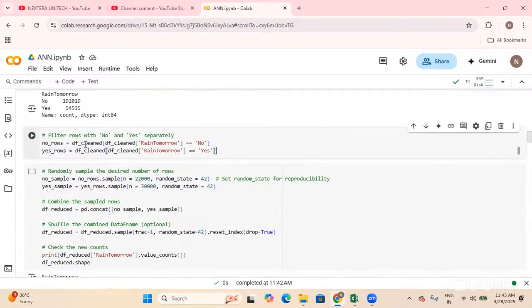Now, what am I going to do? I'm going to take the same data set on which we have removed the null values from the Y column, and I'm separating the rows of no and yes. You are aware that there are two classes, the no class and the yes class in our Y column, and we are going to separate the records for the two different classes.